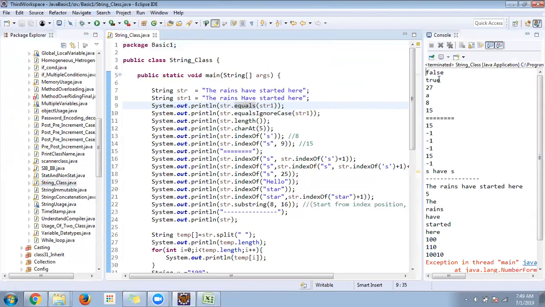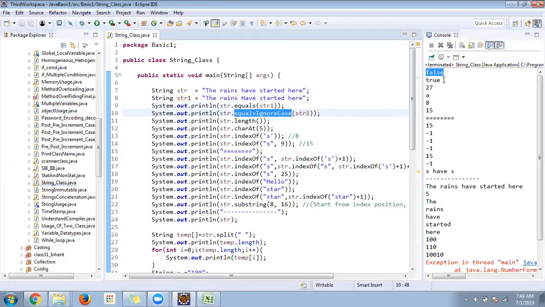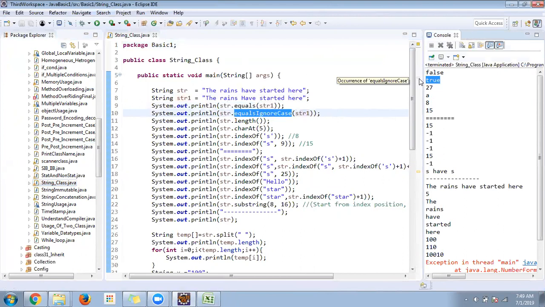Okay, false, true. The first one, str.equals(str1), is false. str.equalsIgnoreCase(str1) is true here. When we do an equalsIgnoreCase comparison, it makes everything a lowercase letter, and only then the comparison starts. That is what we are doing here. Understood, guys?